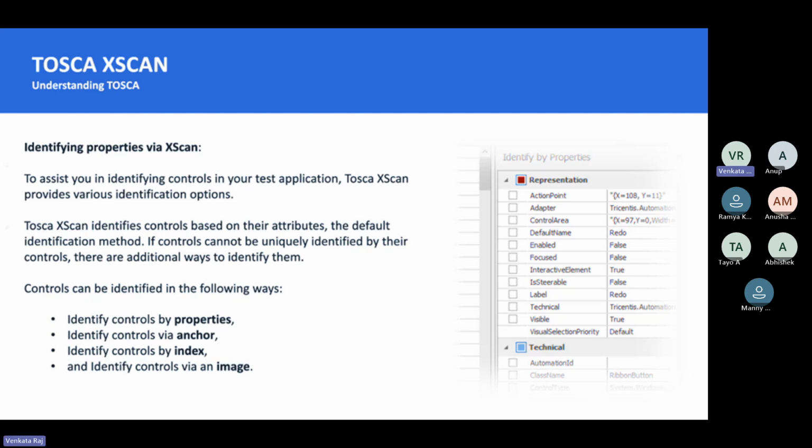Here we are on day 2. We'll start with the Tosca XScan. Yesterday we discussed that Tosca XScan is one of the components which is going to help us identify modules in Tosca. There are 4 different components which we discussed: commander, XScan, executor, and repository. The commander, which we saw yesterday, has a multiple folder kind of structure.